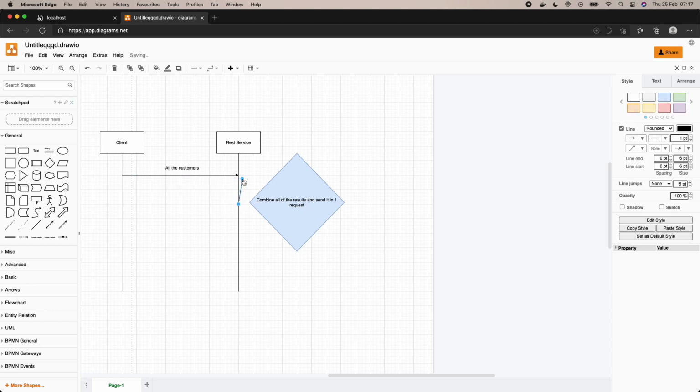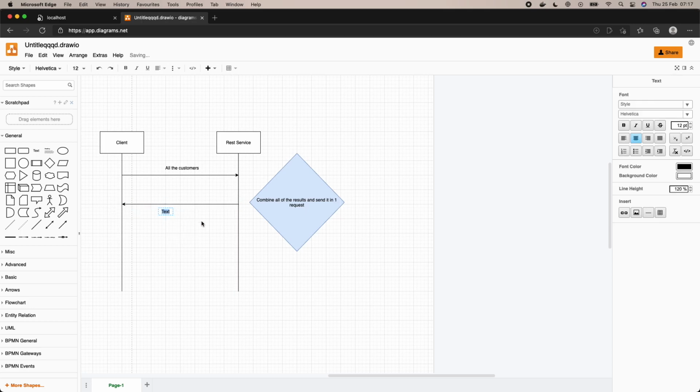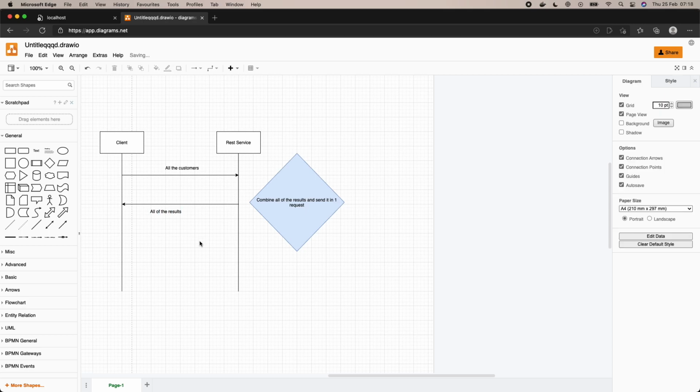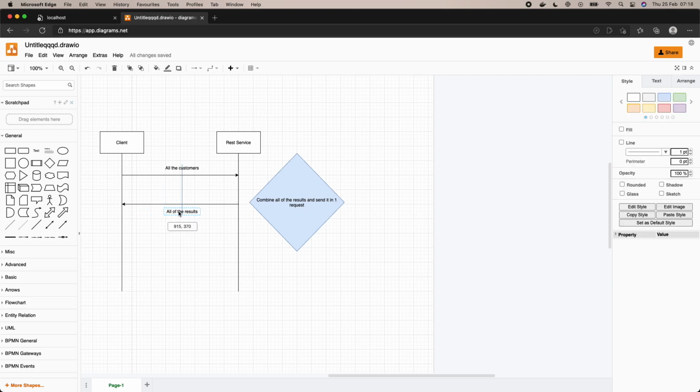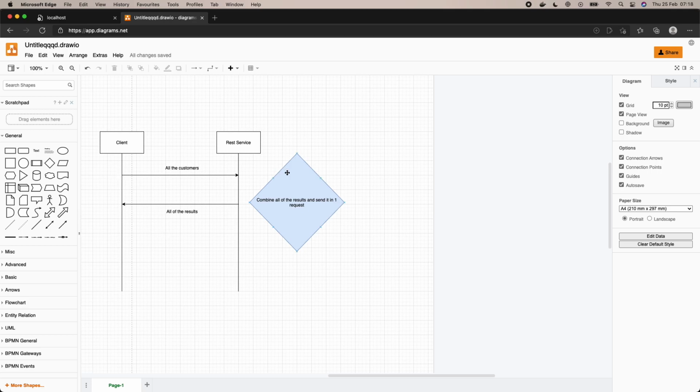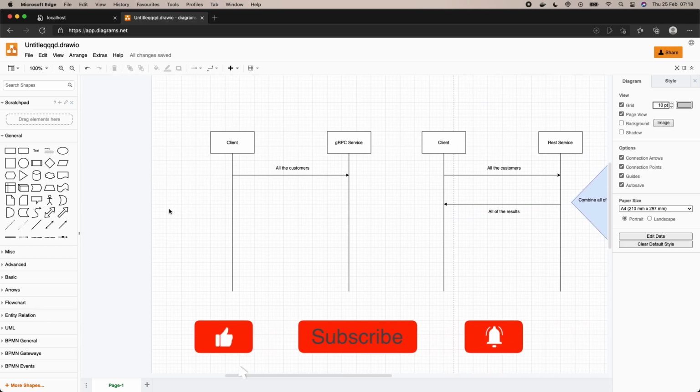Let's put this here, and let's put this back. And this single request is going to have all of the results. So it's very simple, and this is the method we're basically used to. We send a request to the service, it does all of the heavy lifting, and then it sends us one response with all of the results. This is not what's going to happen here within the gRPC service.